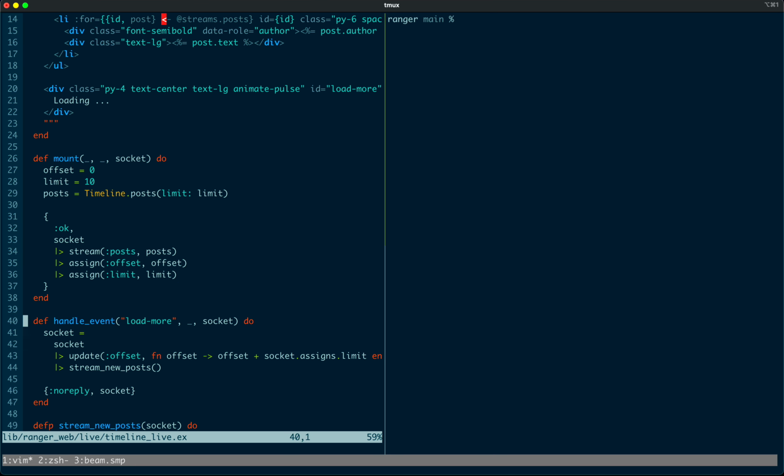Now, when we mount our live view, we're going to start at an offset of 0 and a limit of 10. That means we're having some pagination, and we'll take a look at how that works in a little bit more detail. But we're going to start with the limit of 10. So we're just going to grab the first 10 posts, and we're going to assign them as a stream into the socket, and we're also going to assign the offset and the limit.